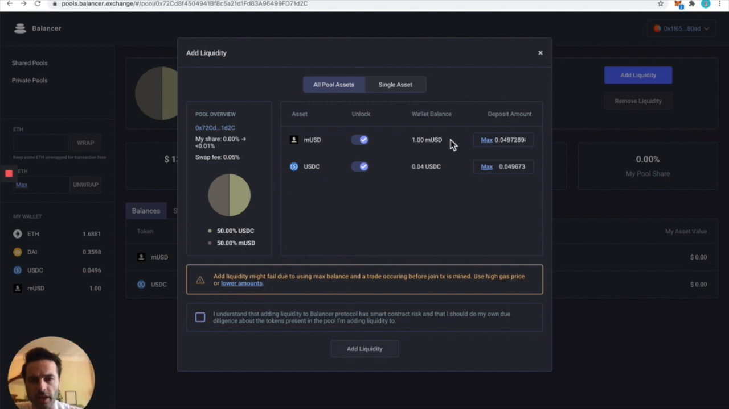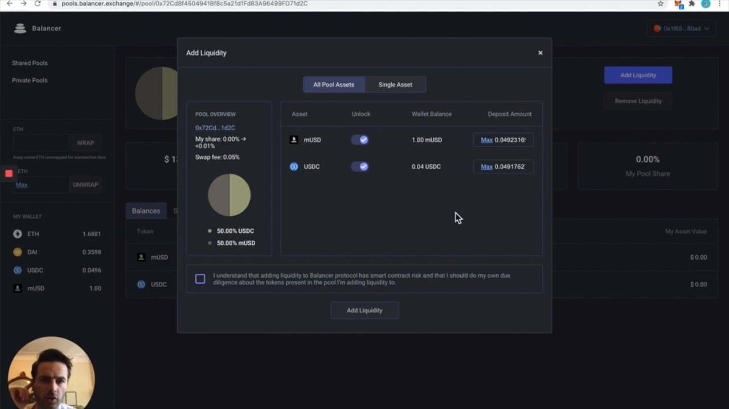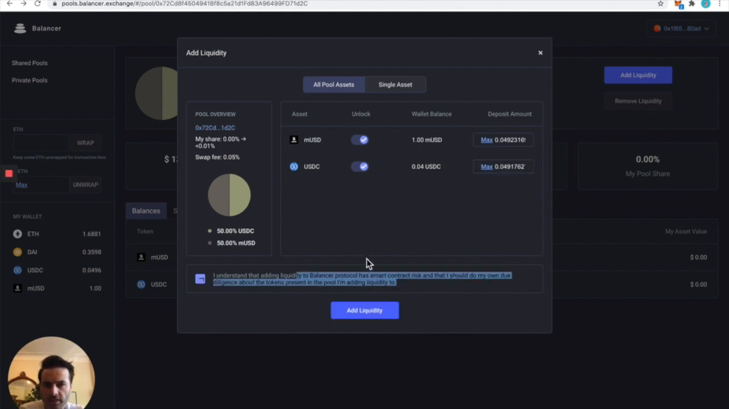We're going to not add much. Add liquidity might fail due to using max balance and a trade occurring before transaction is mined. We just took their advice, used a little lower amount. Understand that it's a risk, that's fine. We're risking 50 cents each. The real risk has been all the gas we just paid to do that.